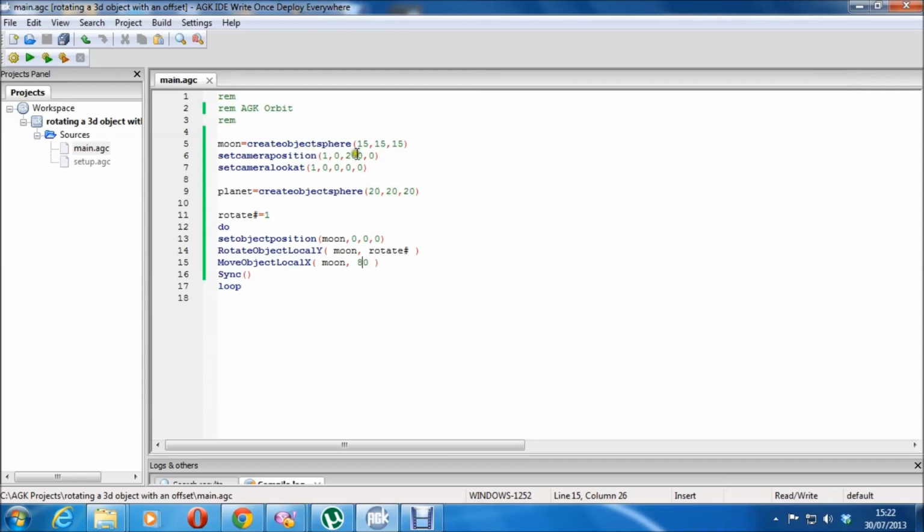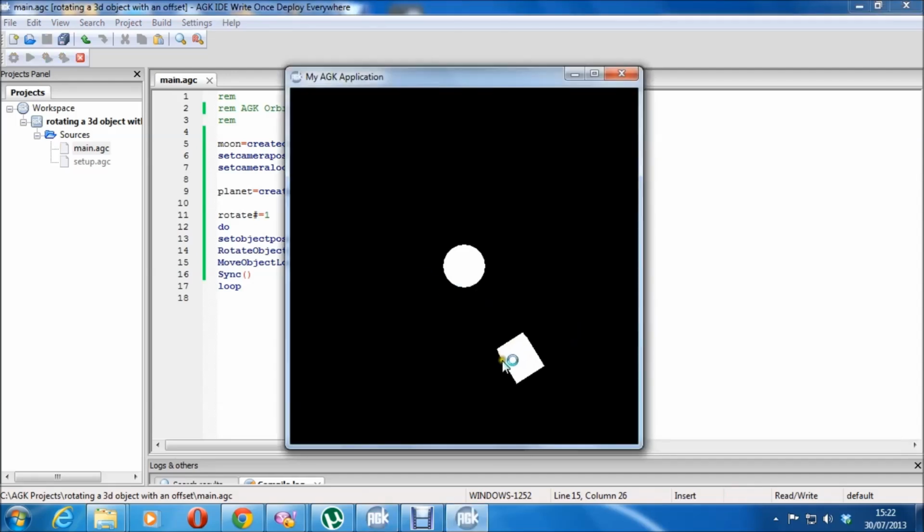I mean, you can see it's hard to tell with it being a sphere, so if I just change that to a box, just make it a little bit closer in, I'll make it 50, there you can see it definitely is rotating as if that was the central point, and it's rotating around it.